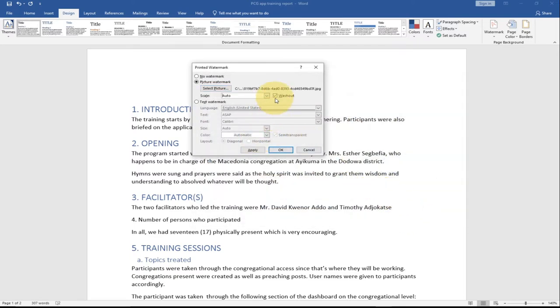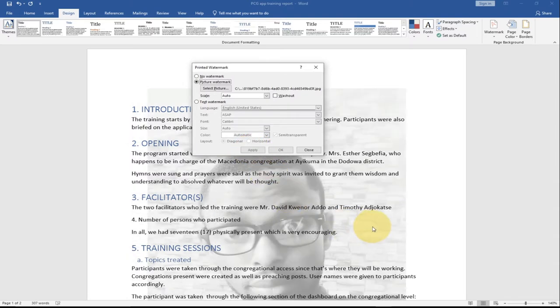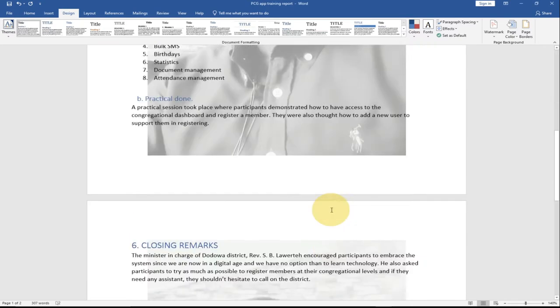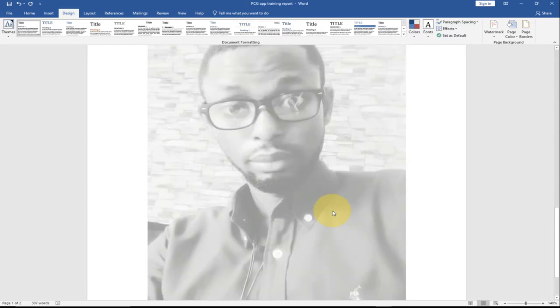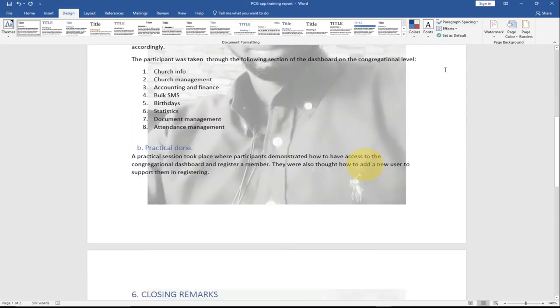Okay, so you have what you call Washout. Washout will basically make your picture fade out. If I uncheck this and click Apply, you can see my picture boldly showing in the background. Because I've not selected Washout, you can see my picture displayed through the text as a transparent picture. So you see my picture running through this. This is basically how to add a picture watermark.